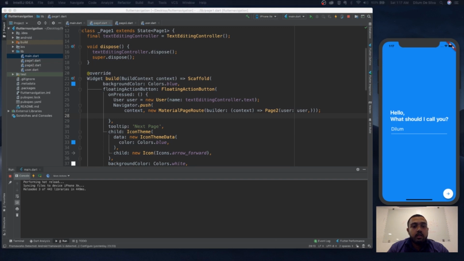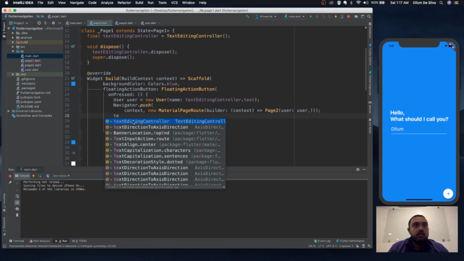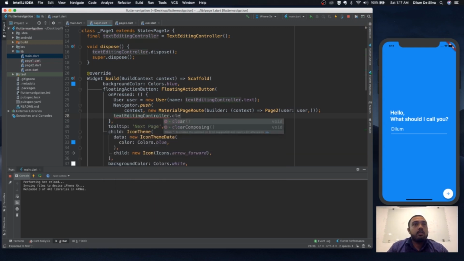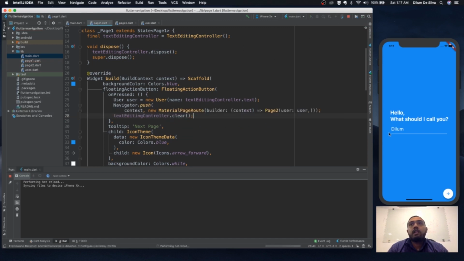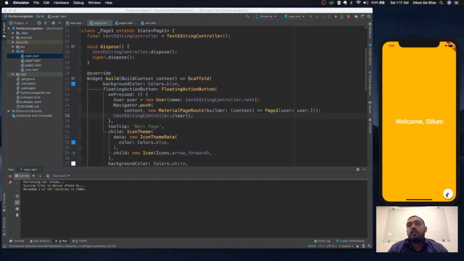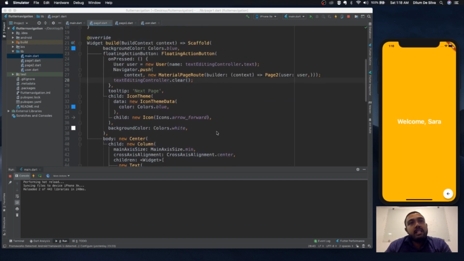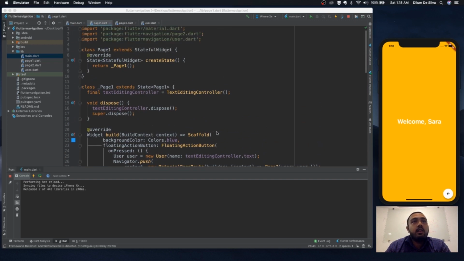In order to clear it, we can simply call the text editing controller dot clear method in our onPressed. So when we navigate to the next page, it will clear the text box and the text editing controller itself, and when we come back there's nothing. So I can type Sarah and welcome Sarah. So yeah, this is all about basic data passing in Flutter.